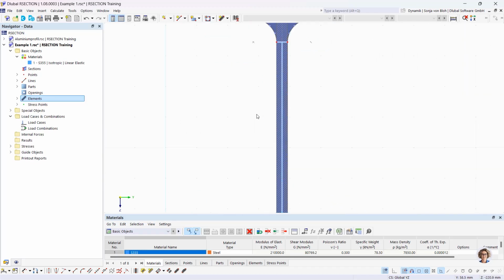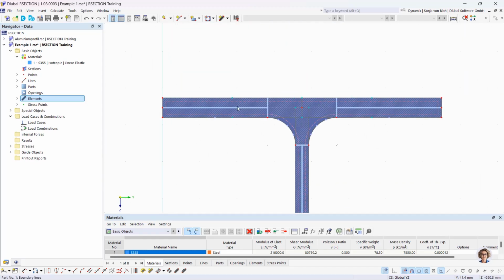What you can now see here are the subpanels, and these subpanels are automatically generated based on the standard selected in the base data. If no elements are defined, a cross-section classification in our section and in the design modules of RFEM or RSTAB is not possible.